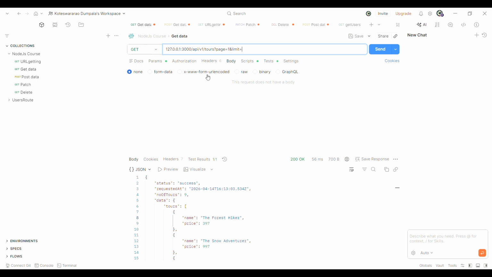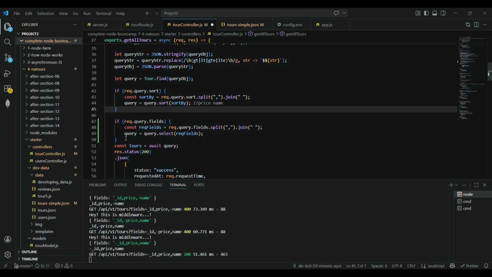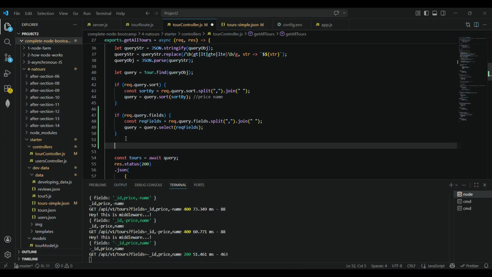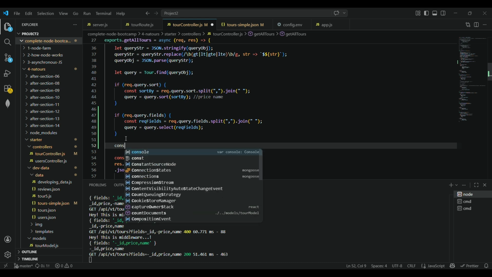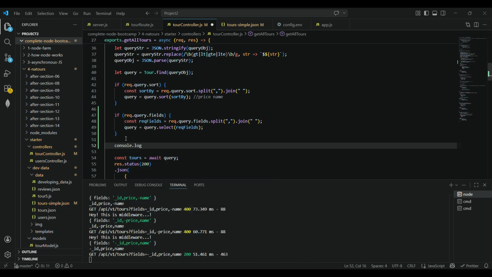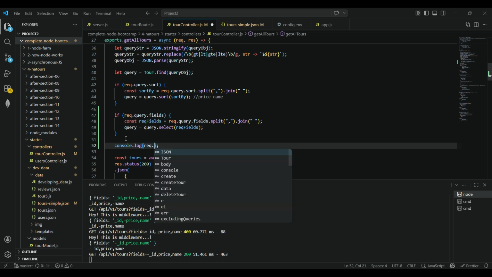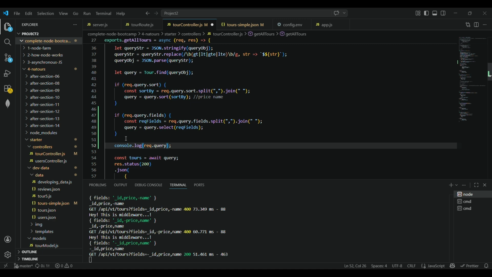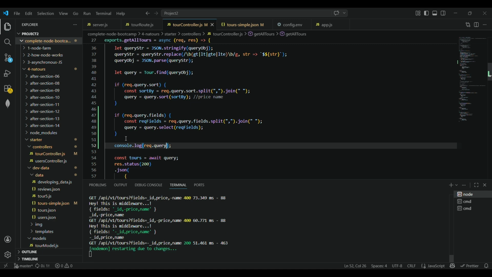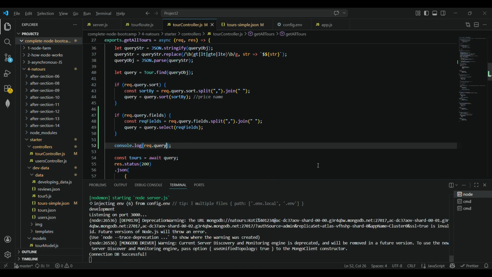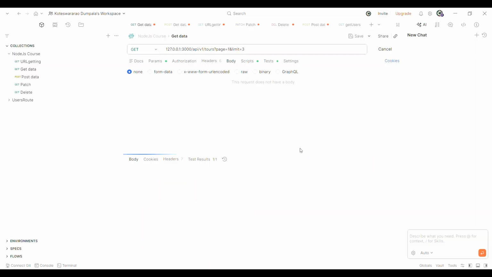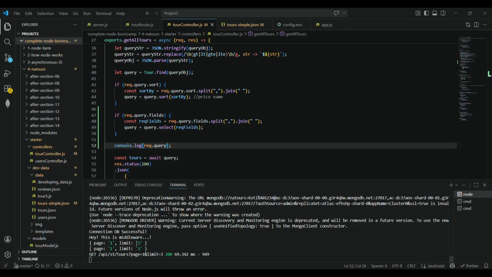Like for suppose we have only 9, right? Let us limit to 3. Like that you need to send. For example, I will console this now before sending await query. Console.log request dot query. Now if I execute or send this request, now see page 1 and limit 3.